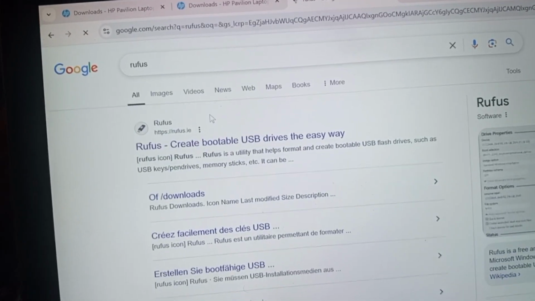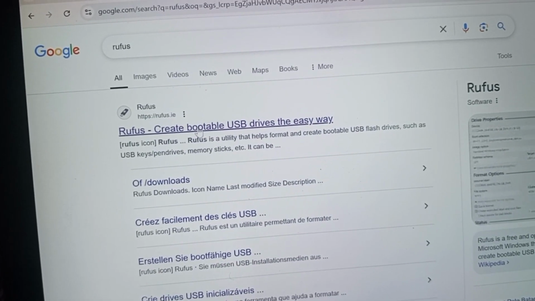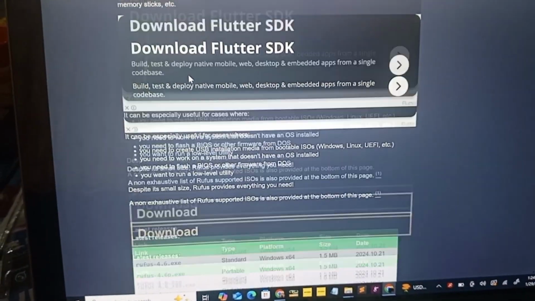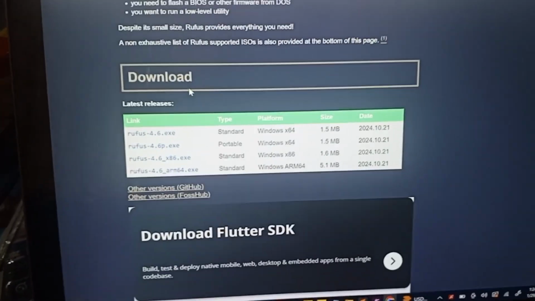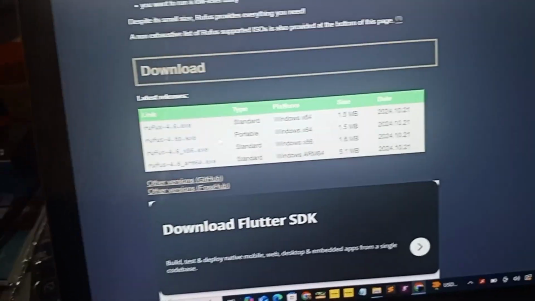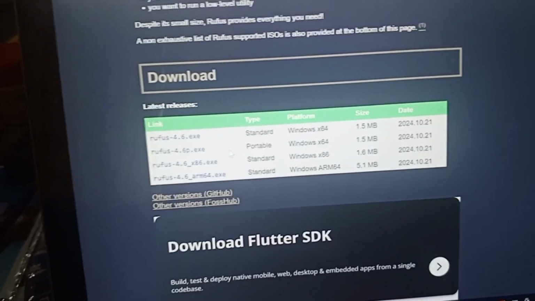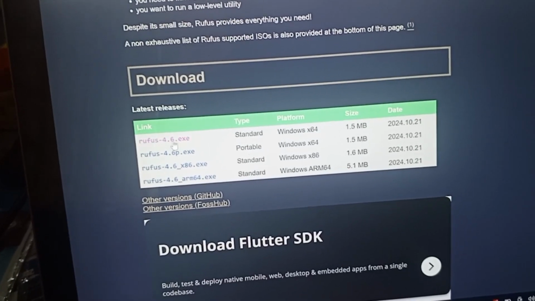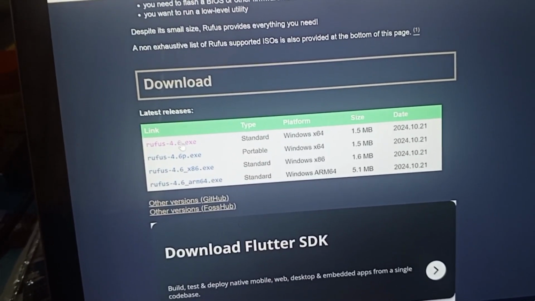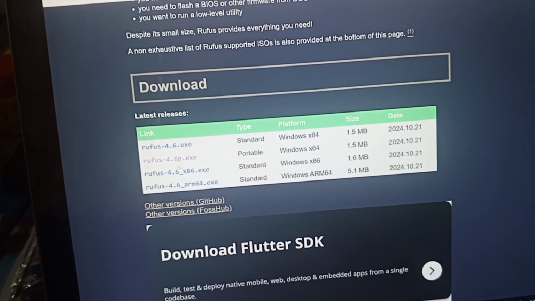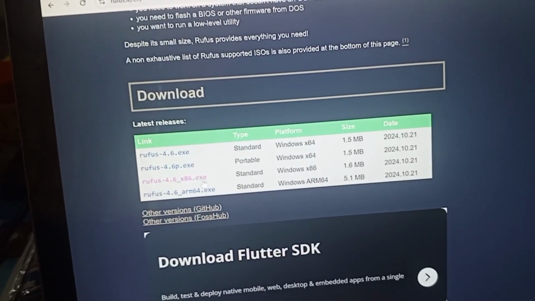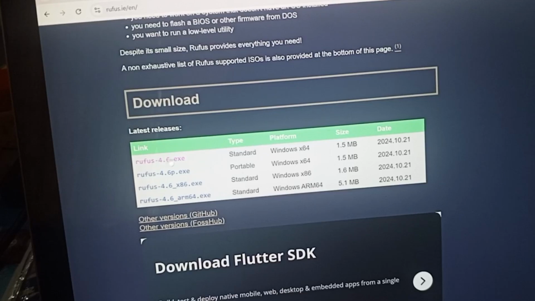I type Rufus. So from here, Rufus is an application. It helps to convert our flash drive to a bootable disk. So I download the first one, standard. You can download any one here, but you go for the standard.